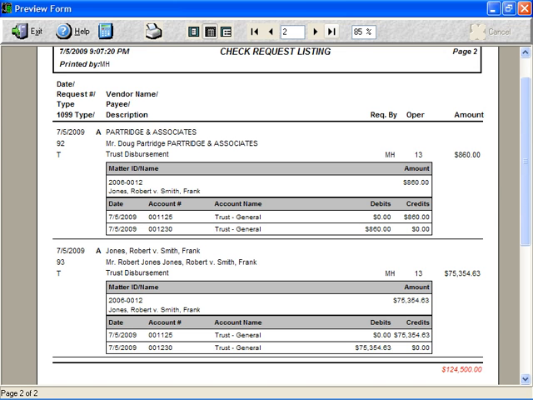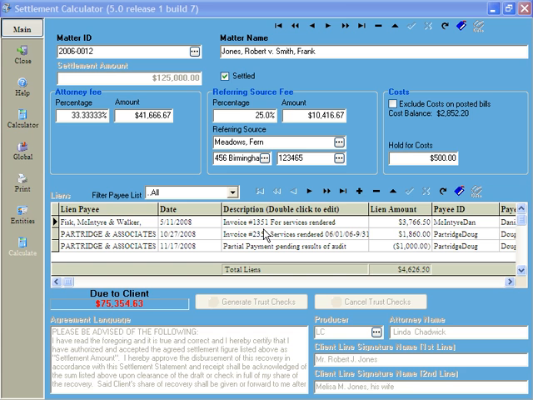Note that the total checks written total $124,500. The missing $500 is the holdback for any late costs. Once you cut the checks, follow the normal deposit procedure for your firm. When all is in order, check the Settled checkbox. This prevents changes to any of the settlement information. This concludes the settlement model tutorial.